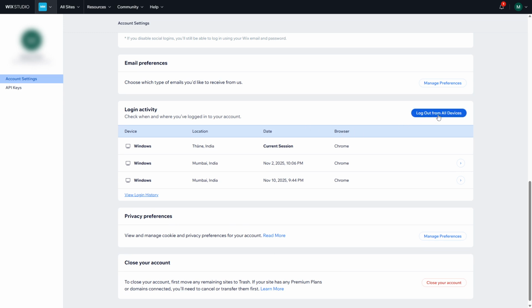Click on this option and instantly you will be logged out from all the devices where you were logged into your Wix account. As a safety measure, you can also choose to change your password here, as changing your password will also automatically log you out of all devices within 15 minutes or so.